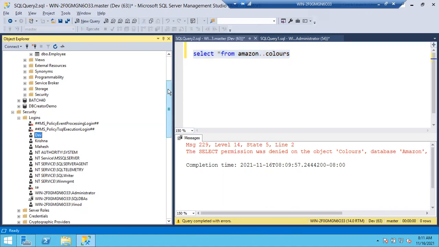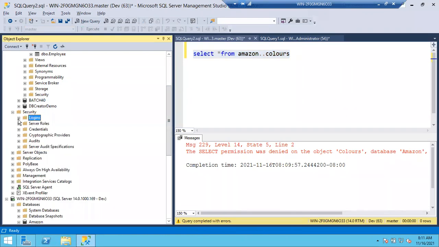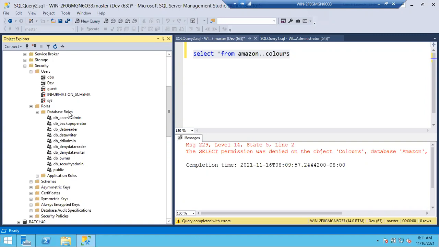Right. So let's discuss customized database roles, like how we have customized server roles. In the same way, we have customized database roles also. Let's discuss that. Then I'll show you how to give permissions on a single object. Then we'll close the session for today.